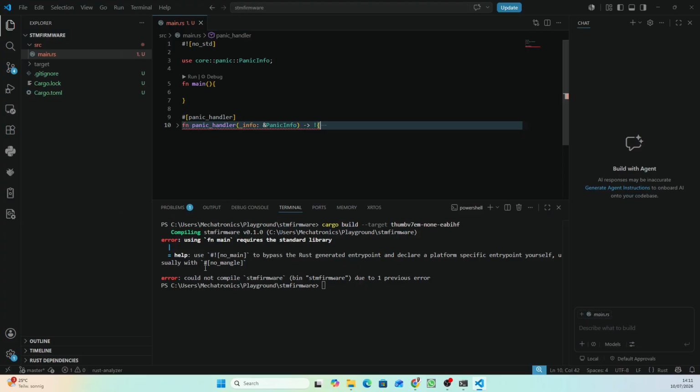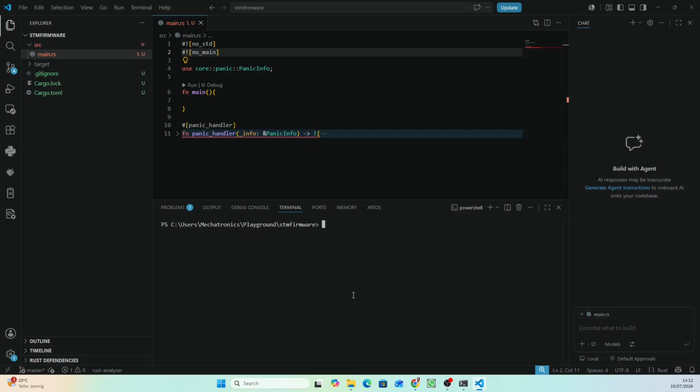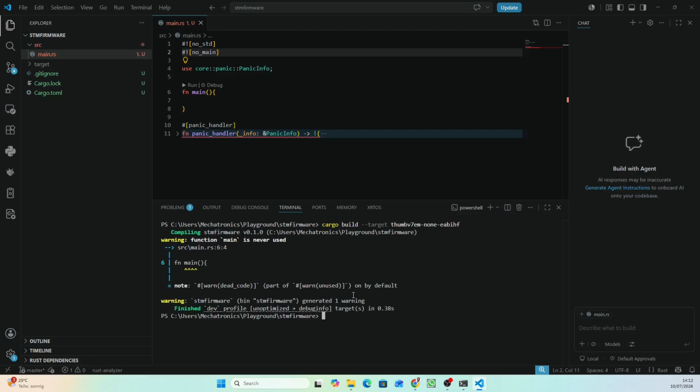Now, this is where the friendliness of the compiler comes in. It gives you help. It says use no_main to bypass the Rust generated entry point and declare a platform specific entry point yourself, usually with no_mangle. I'm going to explain that also. So what it means is we're going to come here and say no_main. You can see that gradually we are moving away from building for a hosted environment to building for a non-hosted environment, and we will get there. I know it's a process, but I have to slow down so that you will also understand this.